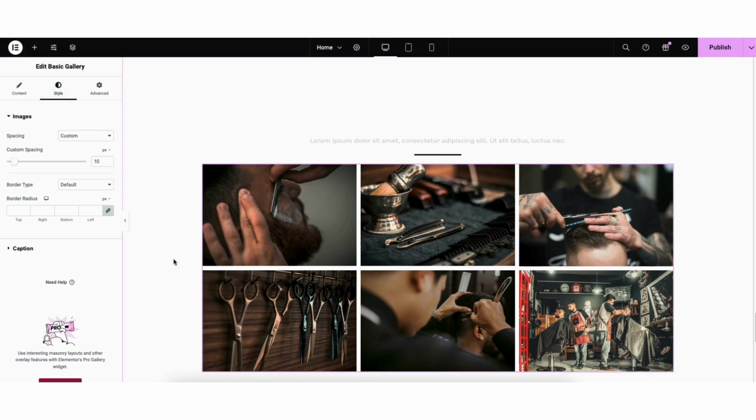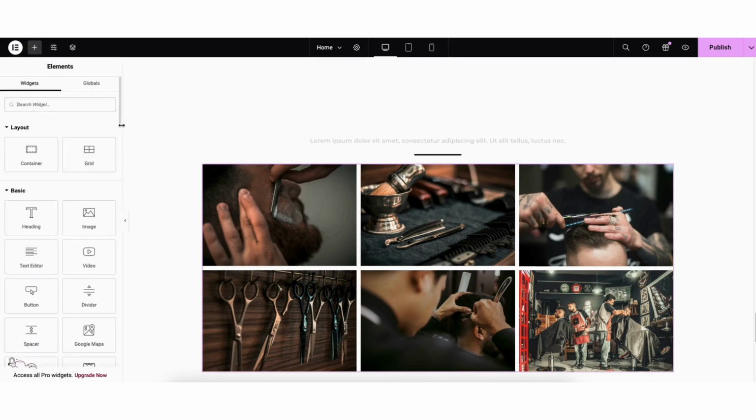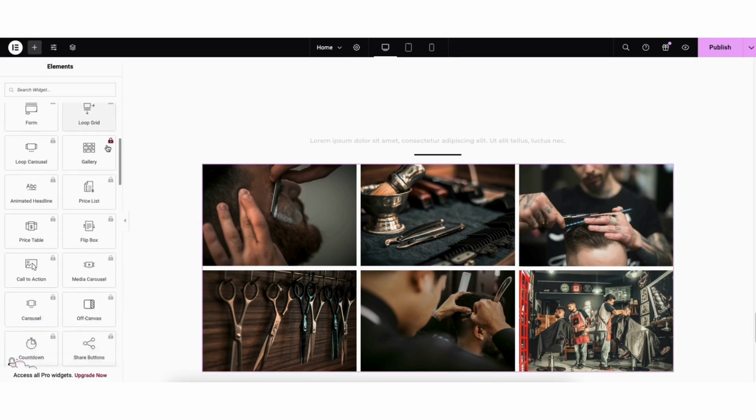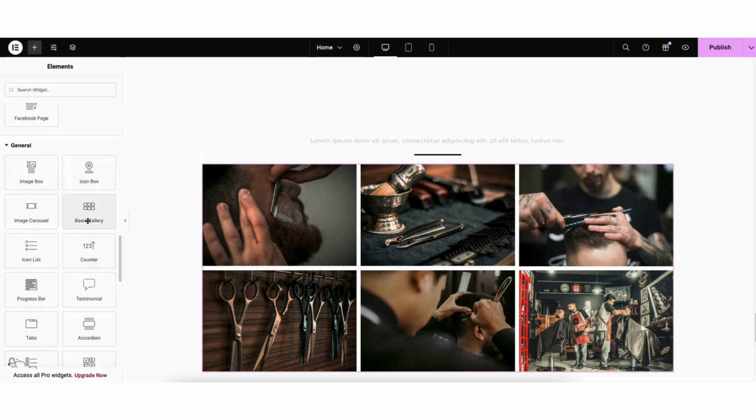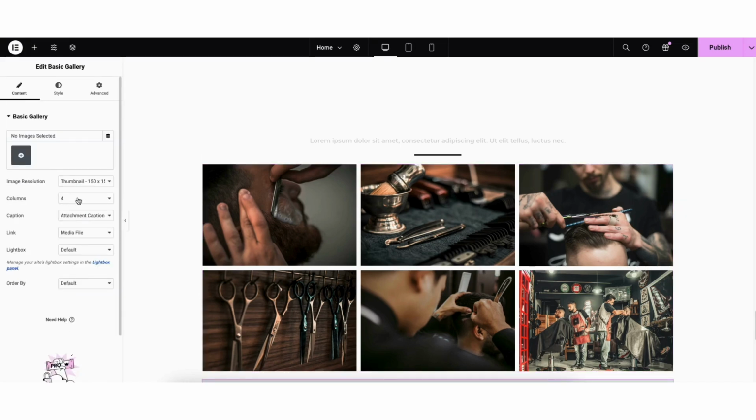You can also add a portfolio section by clicking the plus icon in the top left. Then scroll down and you'll see Basic Gallery. You can drag it in where you want it and begin to create your portfolio this way as well.